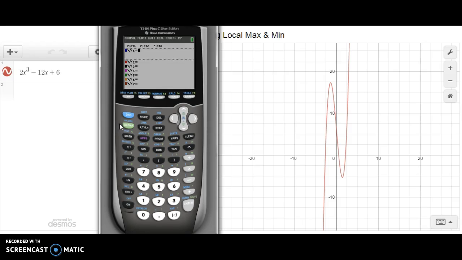So we're going to turn our calculator on and we'll hit the y equals in the top left, and we'll just go ahead and type in that equation, which is 2x, which is right here next to the alpha button, cubed, and make sure you delete out any extra stuff. So I'm at 2x cubed minus 12x plus 6, and we'll go ahead and hit graph.